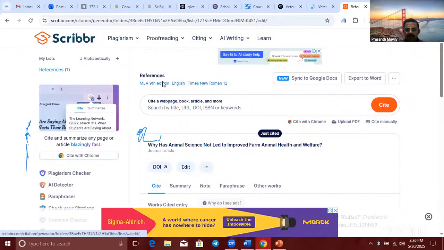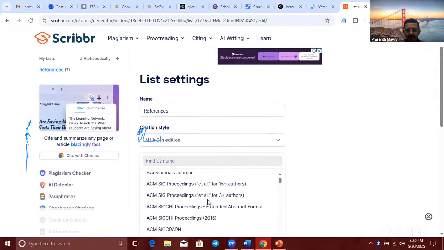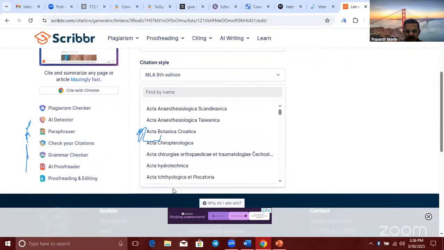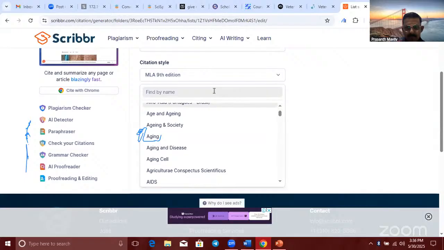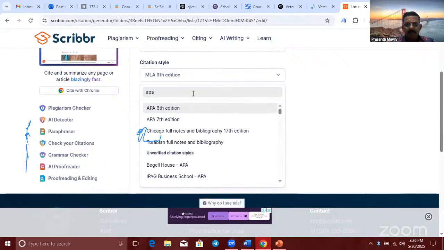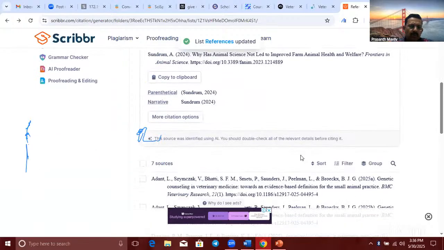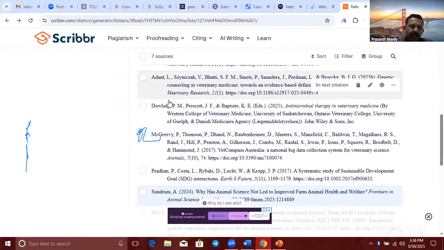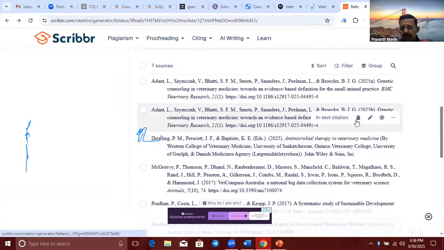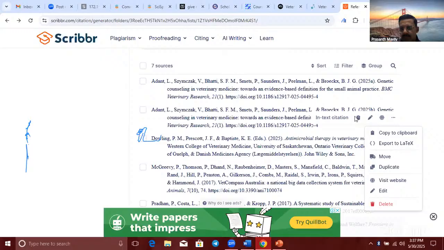Now the style is MLA 9th edition. You can change it to APA, whatever style you are following. I am following the seventh edition. You can save the changes. The only problem is that you have to upload one by one. We cannot upload a folder. Now 7 sources have been generated. If you click on one source, you will get the in-text citation also. See?